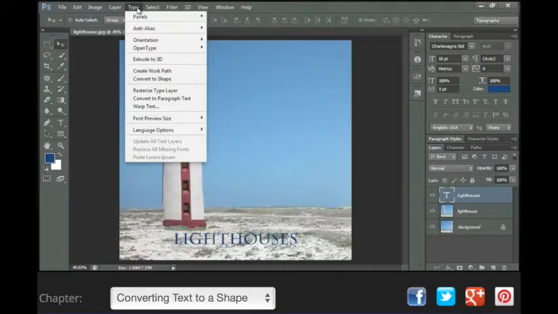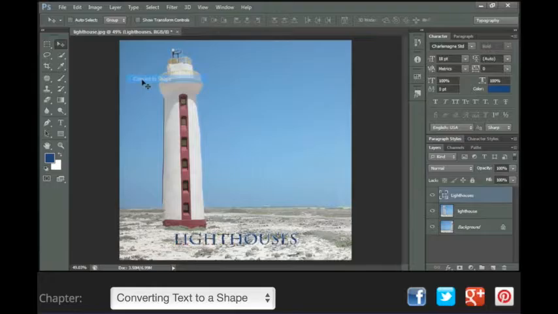So by clicking on our type menu, we can select convert to shape, and what this does, if you notice on our layers panel, the little icon has changed from the type icon to the shape icon. So now we can do anything to this that we would to a shape.